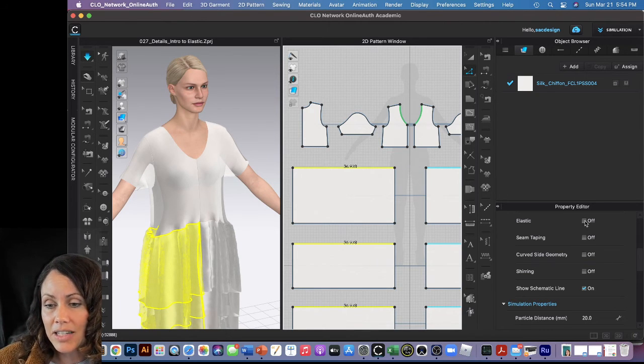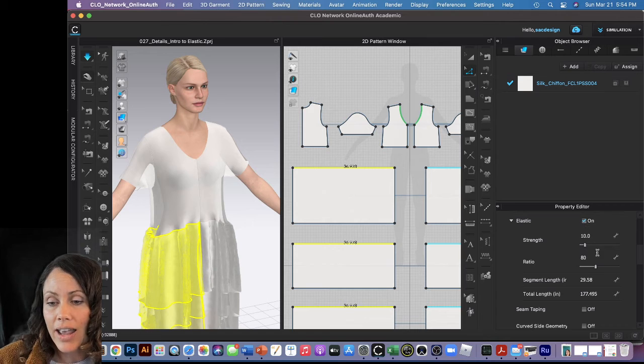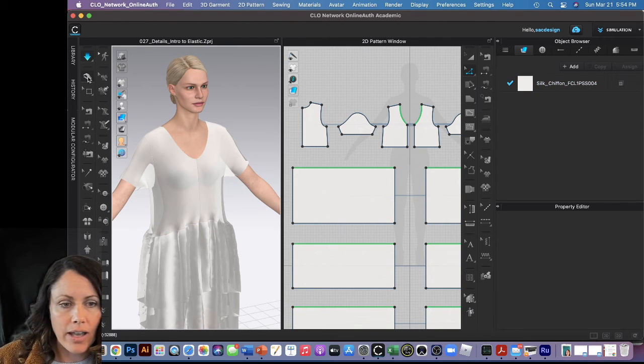Okay, well, there's my elastic tool. I'm going to click it so it's on, and the ratio is at 80. You know what? Let's go ahead and leave it at 80 and see what happens. Okay, looks like I want to make sure. Okay, there we go. I'm going to simulate.